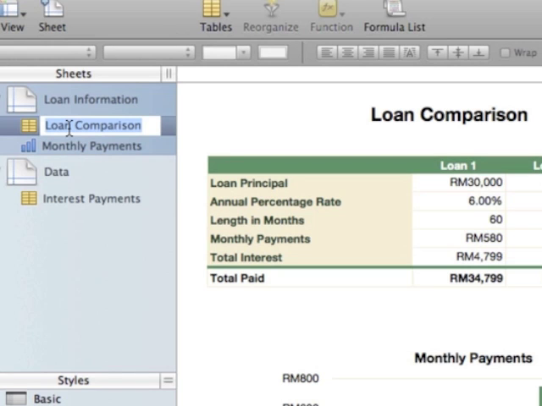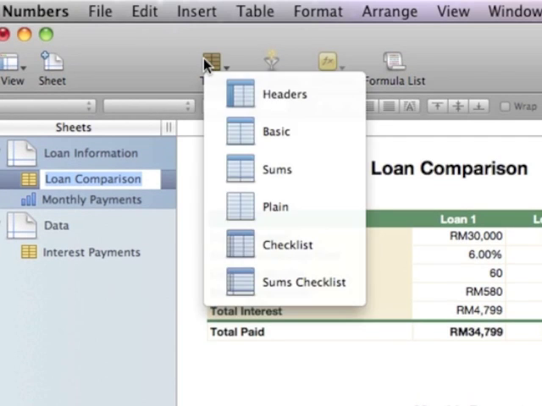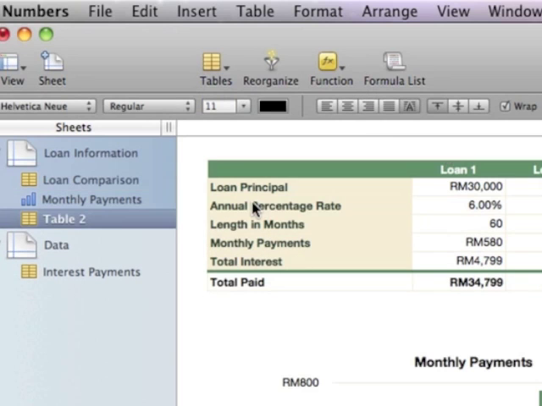To add a new table, you choose an empty pre-formatted table that serves as a starting point. Click Tables in the toolbar and choose Plain. In the Styles pane, click Basic to apply the basic table style.